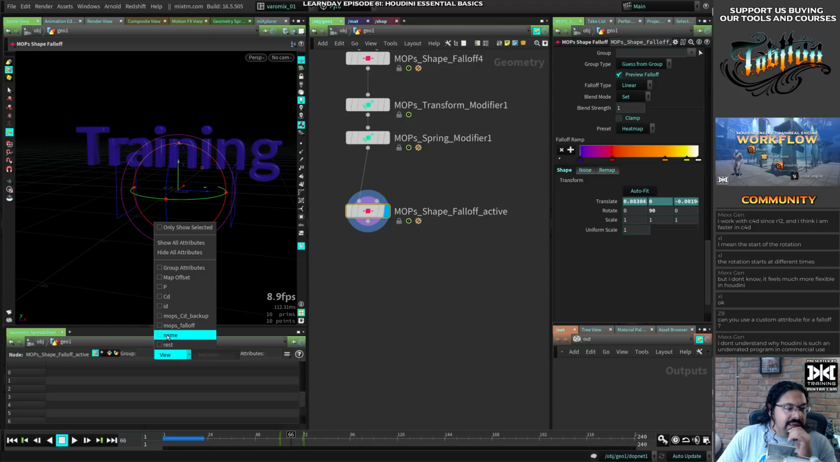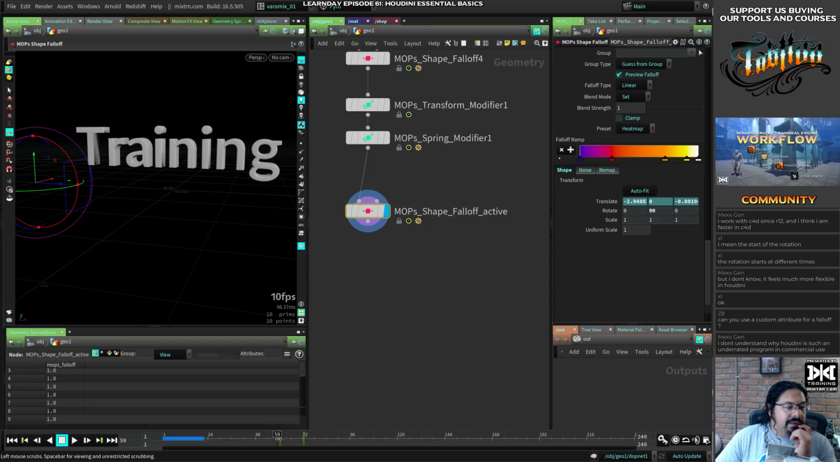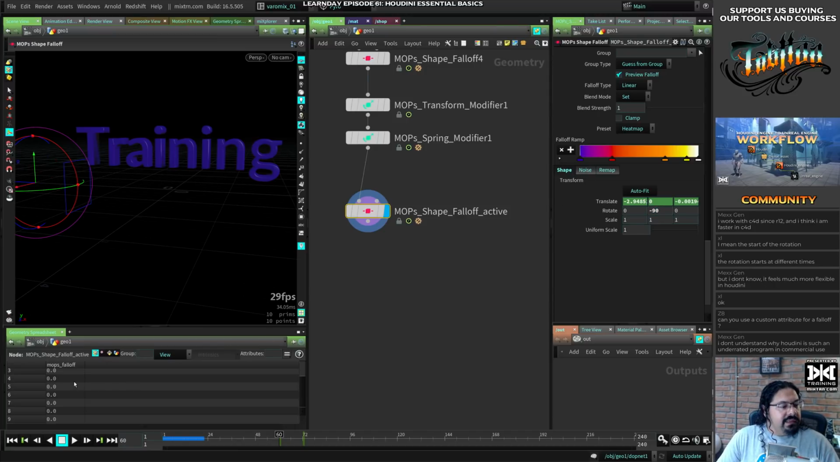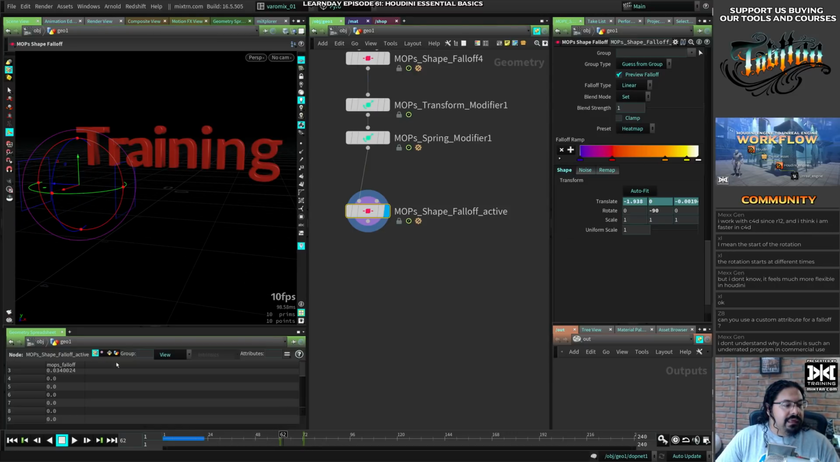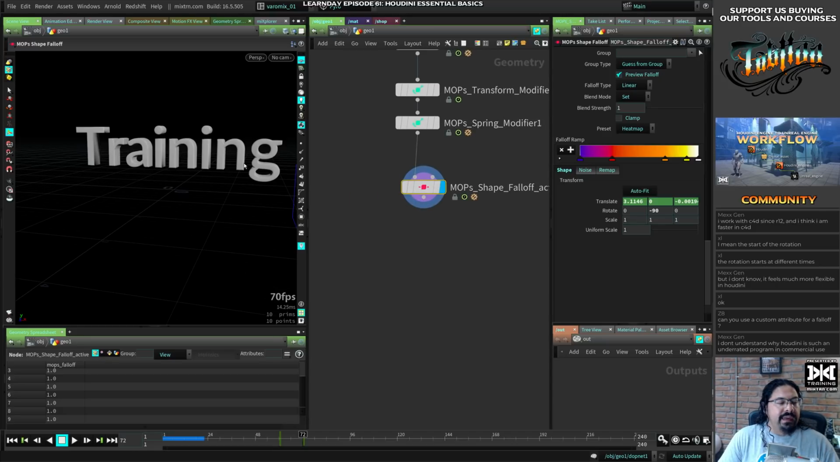Let's go to see the MOPs falloff. You can see the value here for each letter. They're gonna start at 0, or actually at 1. I actually want this to be the other way, so I'm gonna rotate this 90 degrees. So they start at 0, and then as they move along, it's starting to give them some value, and at the end they are all gonna be at 1. So I can use this value to make the letters active.